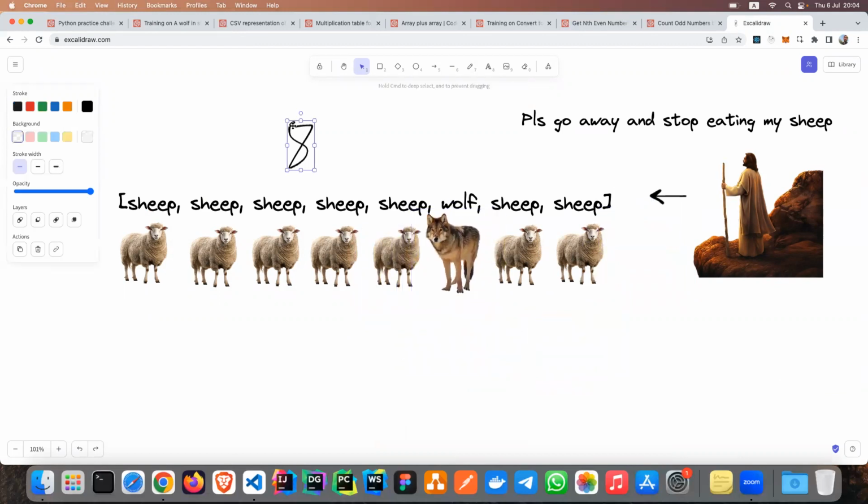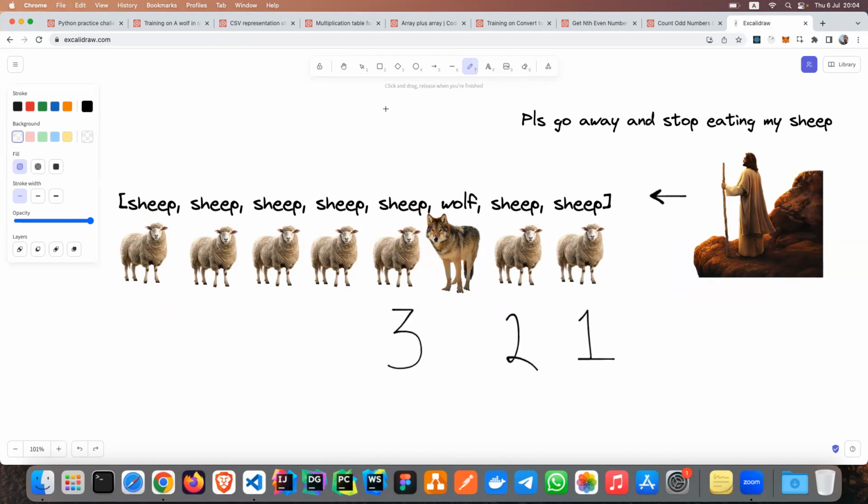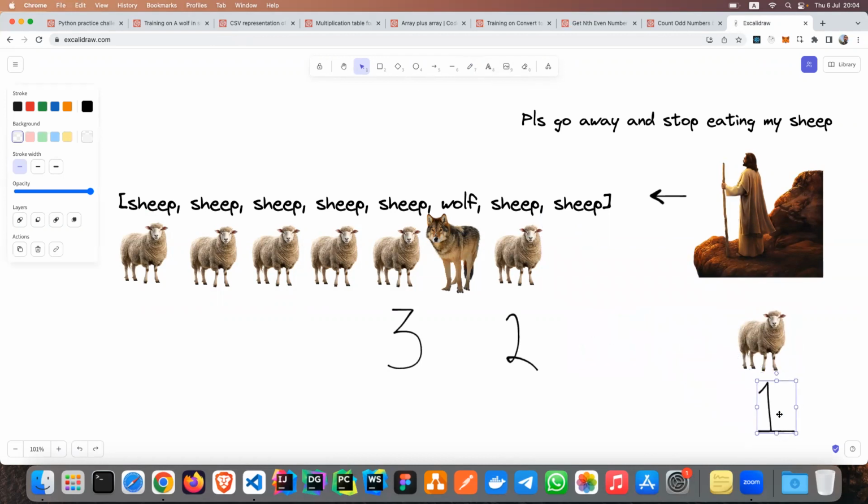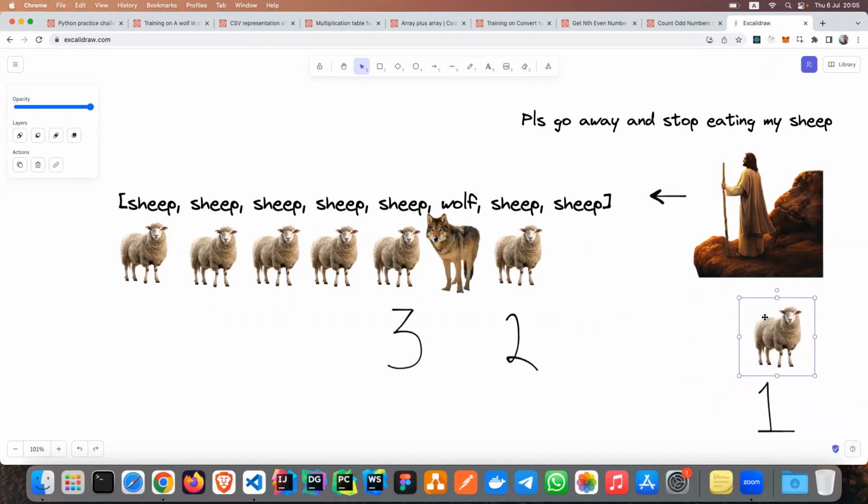In the other case, Jesus should count the number of sheep after him. For example, this sheep is 1, this is 2, this is 3. So Jesus will just start fetching the sheep. For example, he will fetch this sheep and send it to, I don't know, another sheep. I think it was Moses, I don't know. Yeah, we'll bless this sheep and send it somewhere. Now this sheep is blessed.